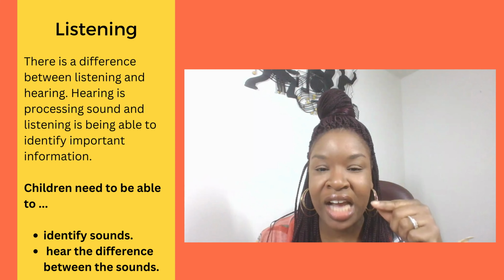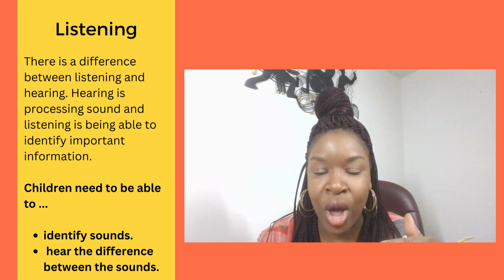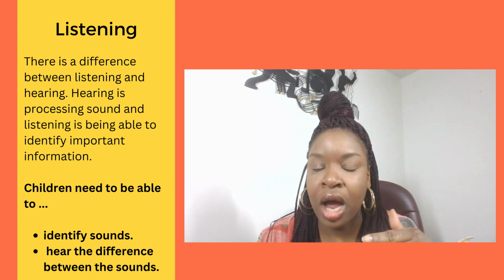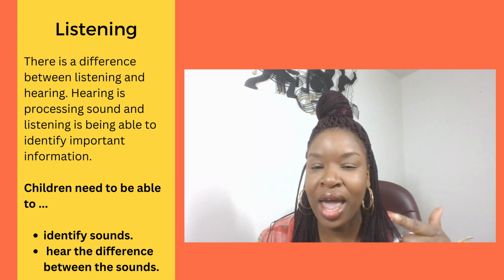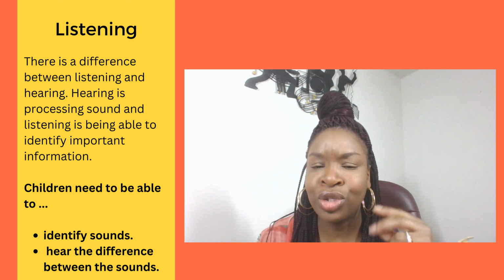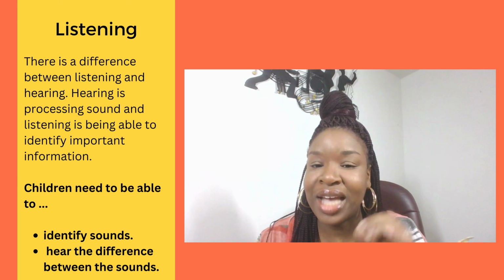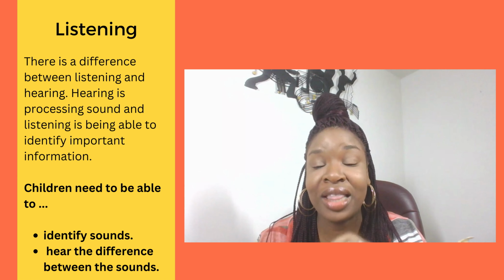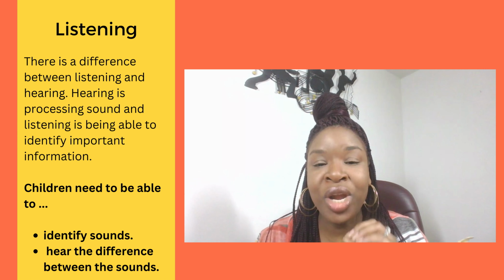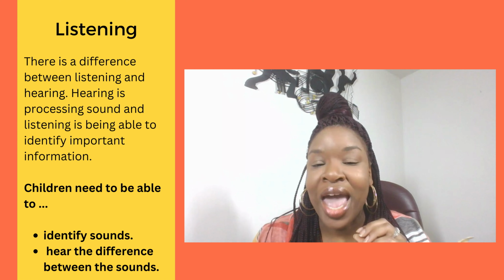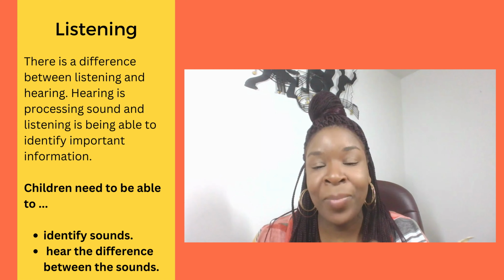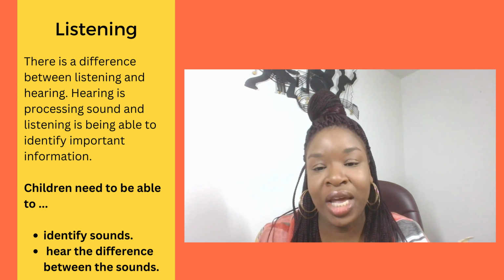So their brain actually broke down the word apple and they were able to identify apple, short A, apple, 2 syllables, apple. The LE is at the end. Consonant LE is at the end. So now we're going to dive deeper into identifying sound and then being able to distinguish between the sounds.